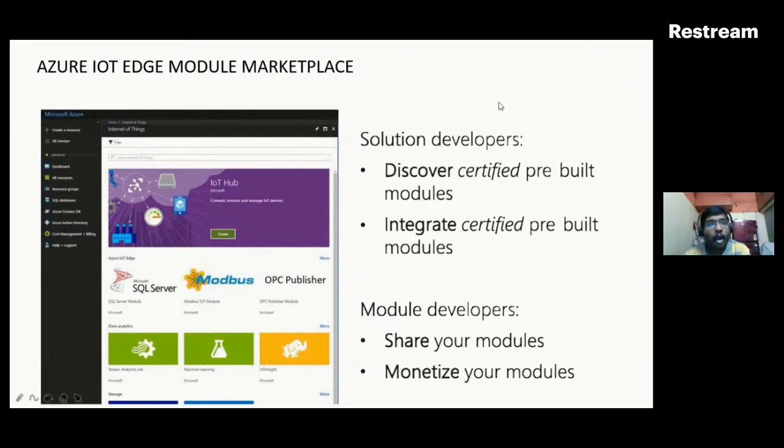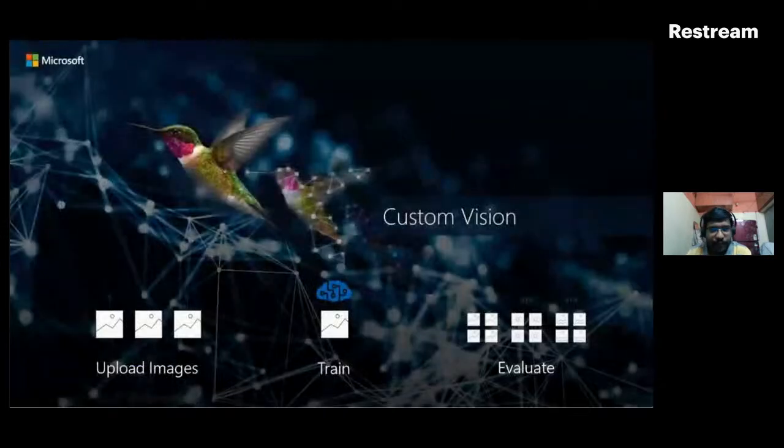Azure IoT Edge module marketplace is actually a place where all the modules of IoT Edge are displayed. Here you can discover certified pre-built modules, and if you are a module developer, you can share your modules to this website. Once Microsoft approves your modules, they will be displayed here, and you can also monetize your modules as well.